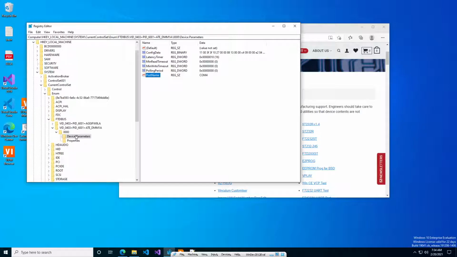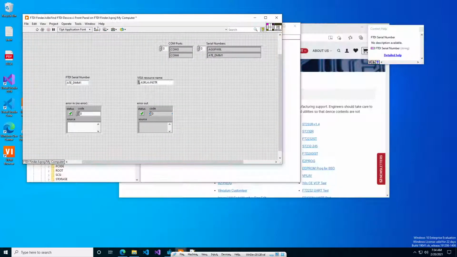Now, one of the disadvantages of this key is that this will tell you what the port name is, but it will not tell you if the device is connected or not. For that, we're going to have to query VISA for that. And I've written a VI to do this, and we'll walk through that real quick.